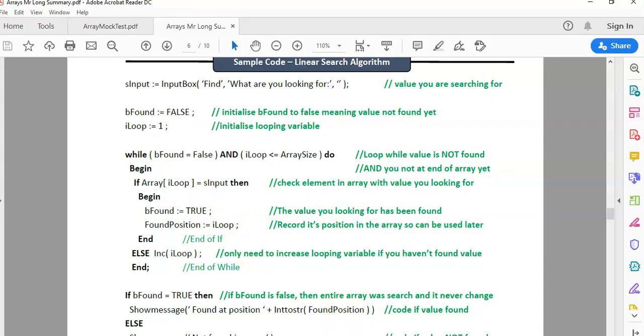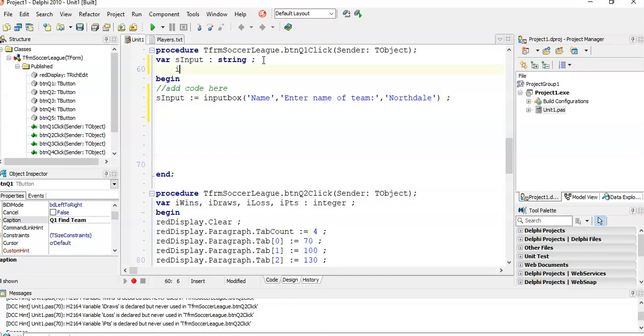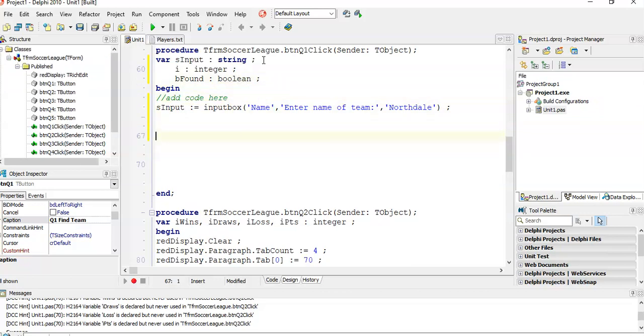So let's have a look at our code. We're going to come over here and declare our looping variable. I'll just call it r. And we need our Boolean that's going to tell me if I found it or not. And Boolean, spell it right, Mr. Long. Boolean.